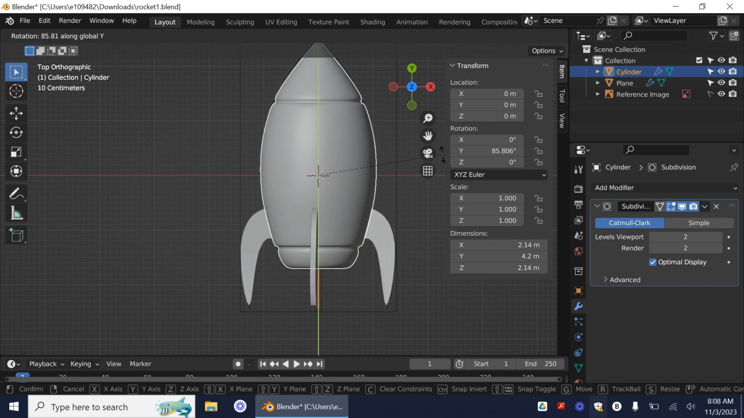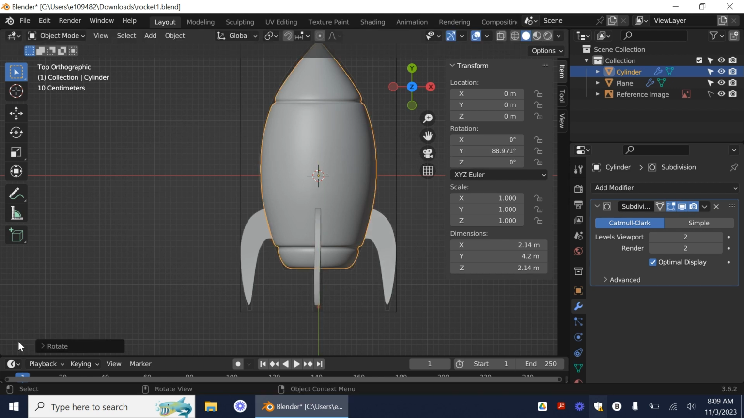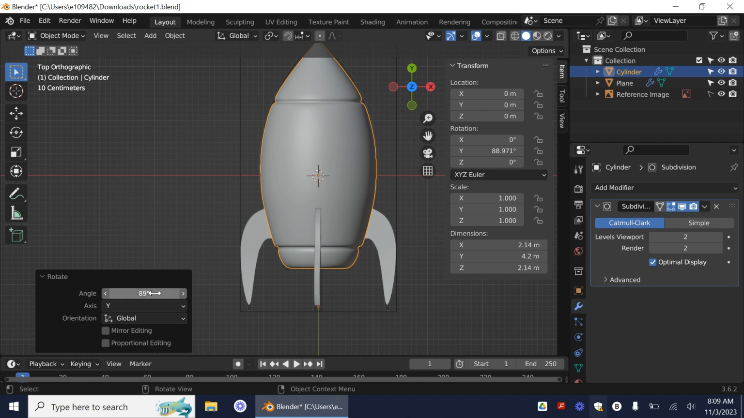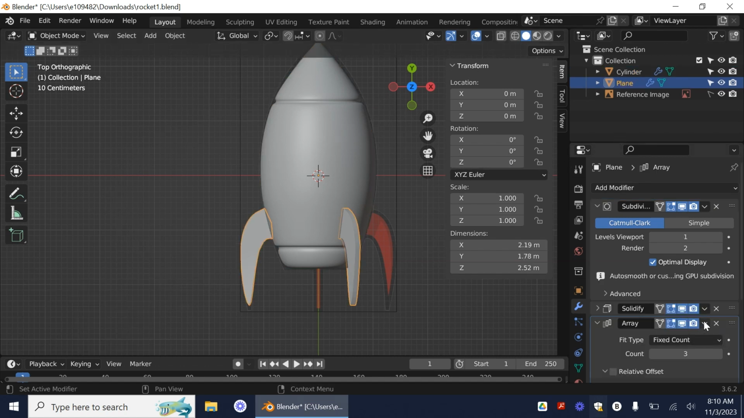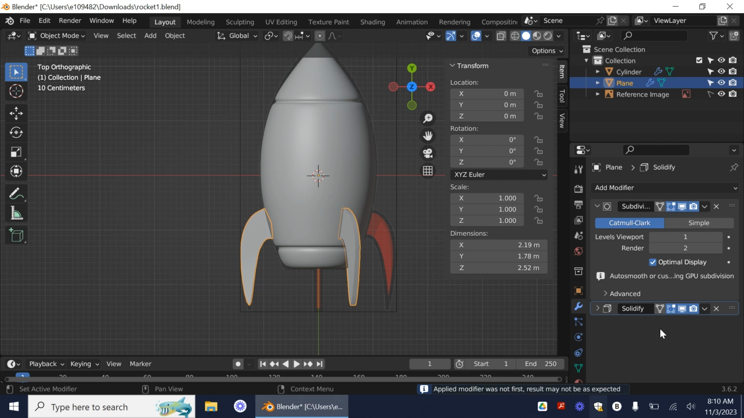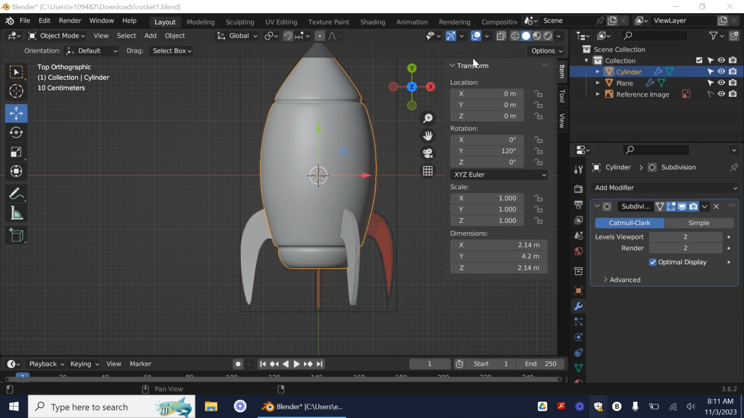And now I'm just going to stop it here, and I'm going to type in 120 into the y-axis rotation. Now with our wing selected, we want to apply that modifier. And now we're going to go and create the window.